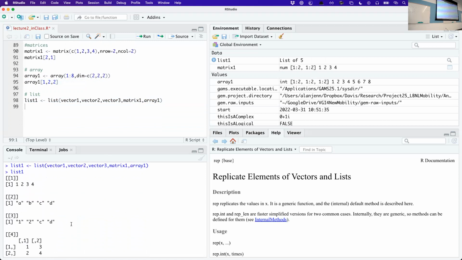So what you'll notice is that I type in list 1, hit enter, and it spits back all these things, right? Vector 1 was 1, 2, 3, 4. Vector 2 was A, B, C, D. Vector 3 was 1, 2, C, D. Then we had a matrix and then the array down here. And you'll notice that it has this sort of double square bracket thing going on.